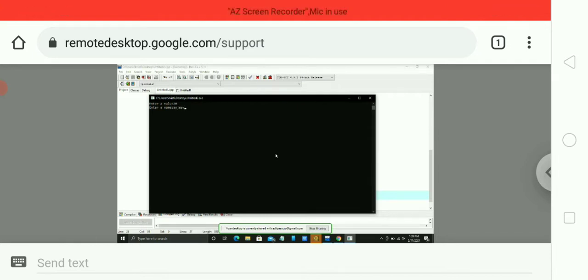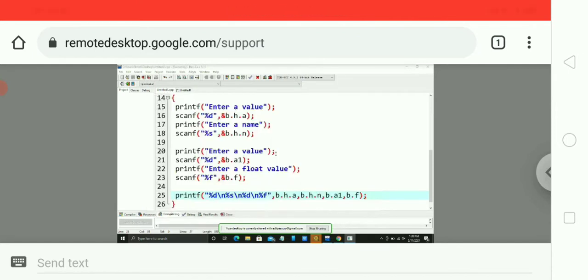So this string is stored in N. So 13.5 is stored in F. So we can see the output here. So in this way we can create a nested structure and we can implement the nested structure.